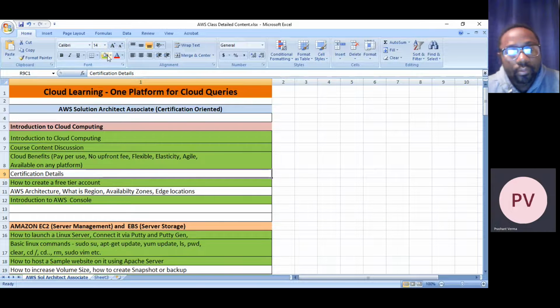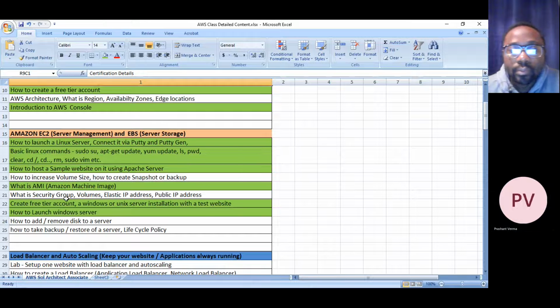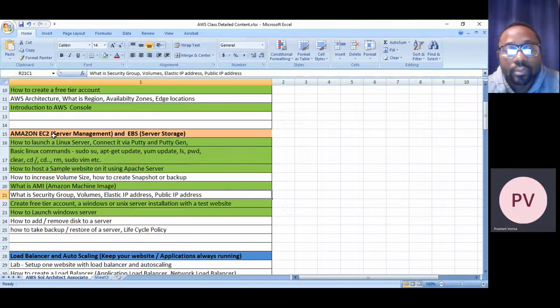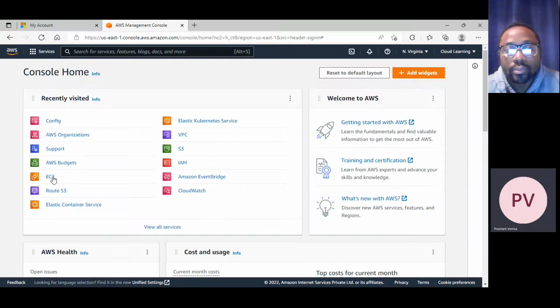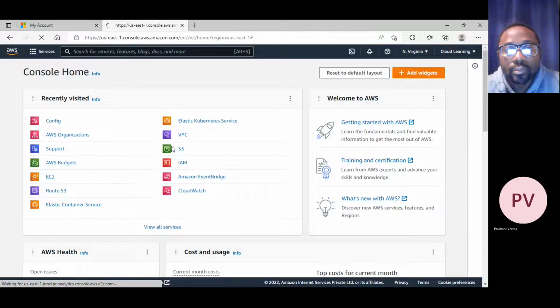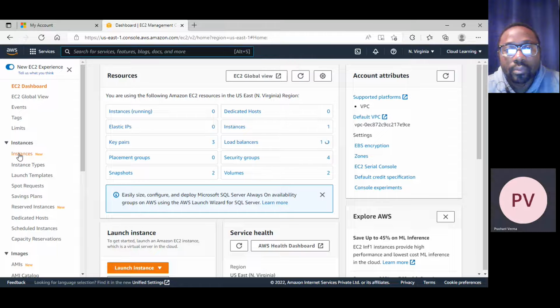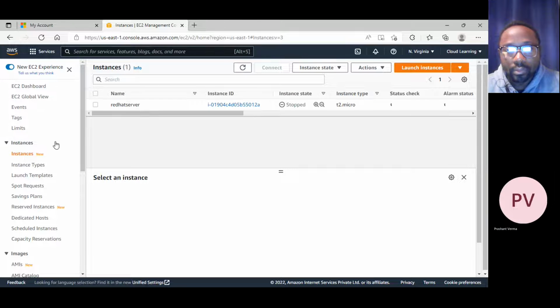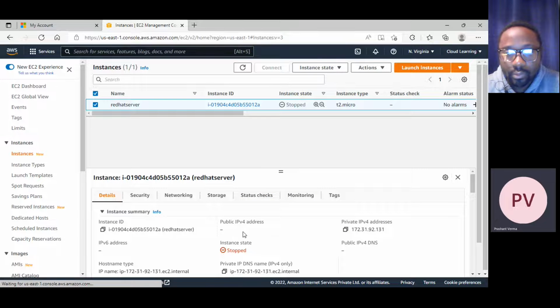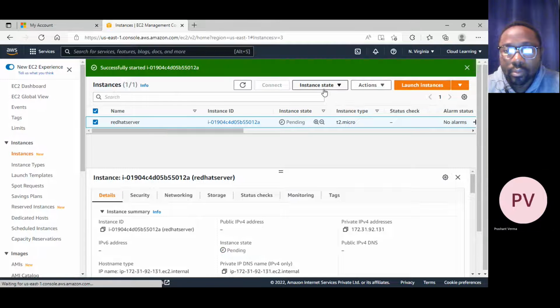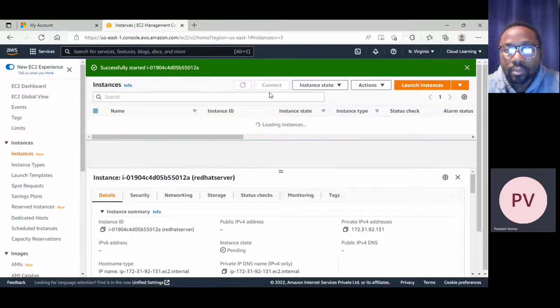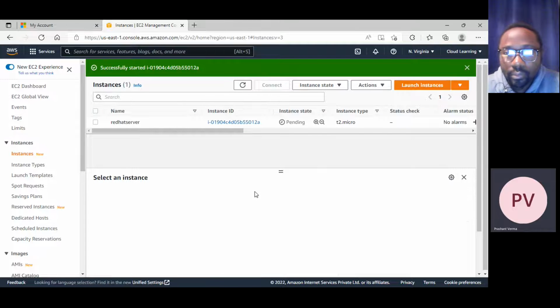Okay, let me mark it green. Security group. What is an elastic IP address? If you go to instances, I have one server. If you see the public IP address, there is no public IP address. Now, if I start this server, it will get an IP address. But if I restart that server, the IP address will change.